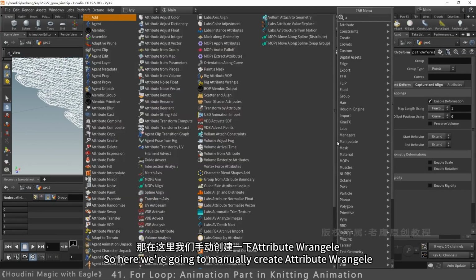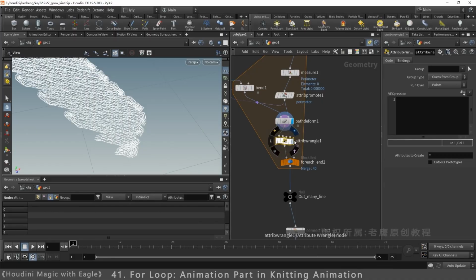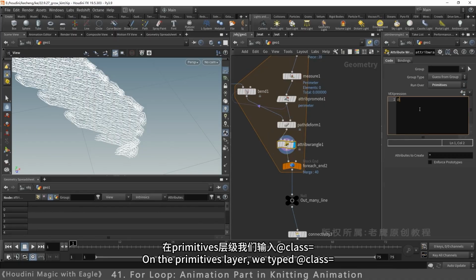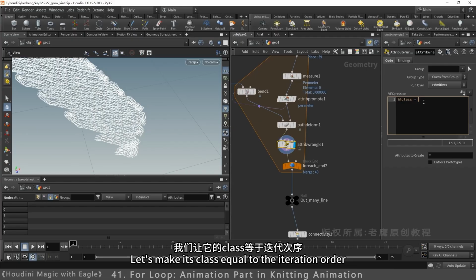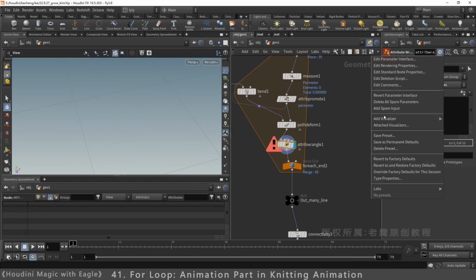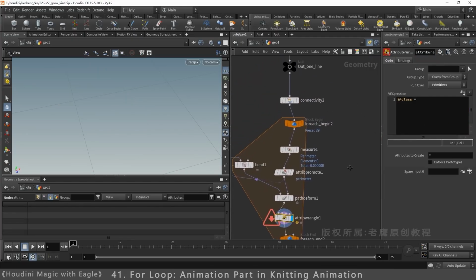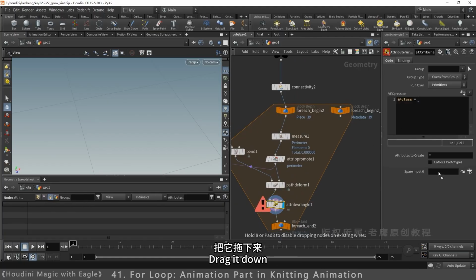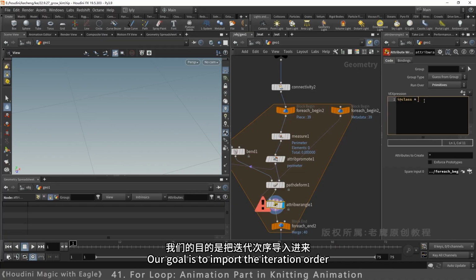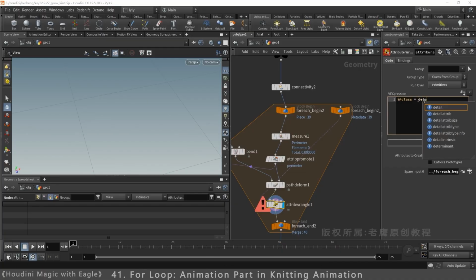Here we manually create an attribute wrangle. At primitives level, import class. Class is an integer. Set class to iteration order. Add spare input. Click Create. Drag it down. Our goal is to import iteration or use detail.